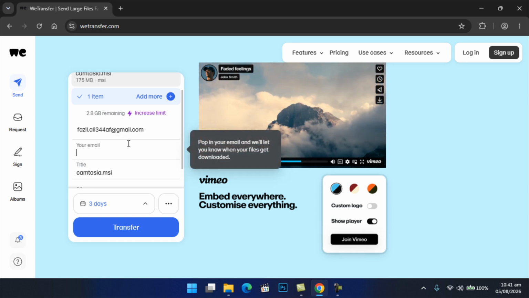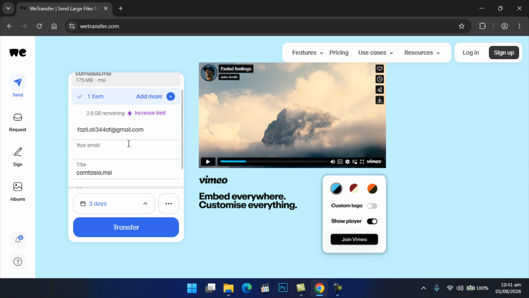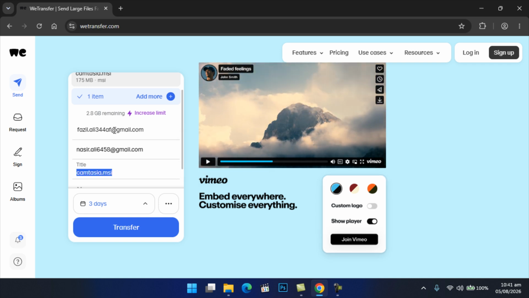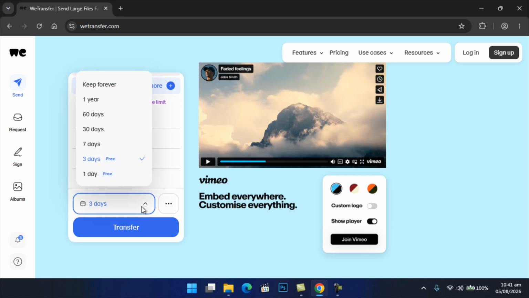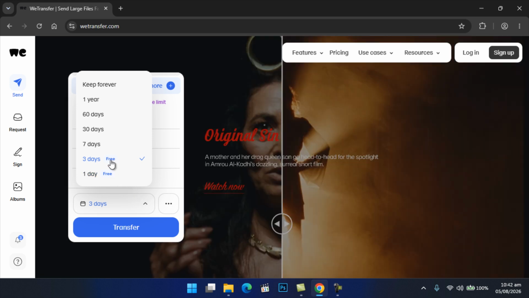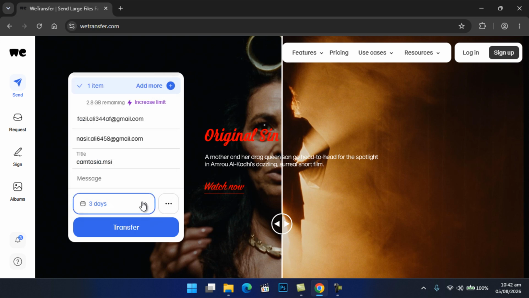And here you can mention your own email so that the recipient knows who sent it. You can type a title and message if needed. And then here will be the expiry days. Up to 1 and 3 days it is free, and 7 days keeps it forever. For 1 year you need to buy or purchase it. It isn't free. And then we go ahead and click transfer.